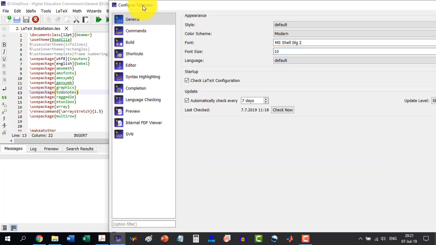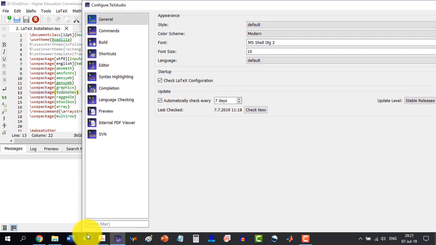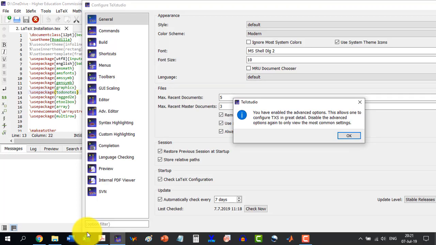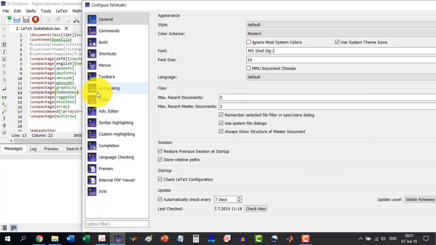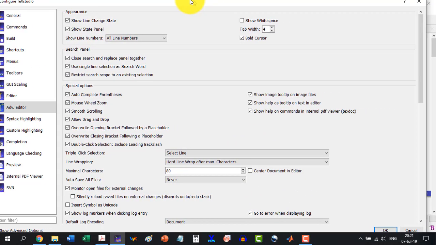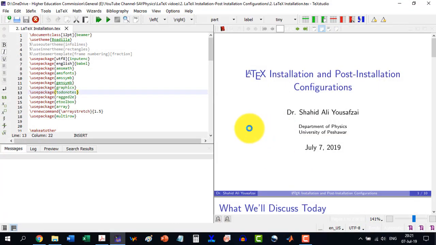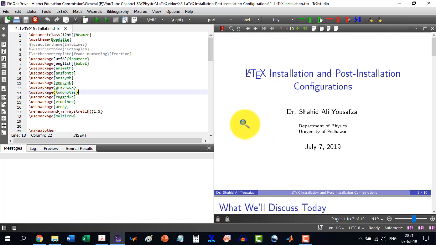Your interface will be just like this. So you will have to click here on show advanced options, and in the advanced editor you select all line numbers. This way you will be able to locate if any error occurs in your document. You will be able to easily locate that error, and then click OK. So we are done with the configuration settings, and now we are ready to start our new document. So I will cancel this one.